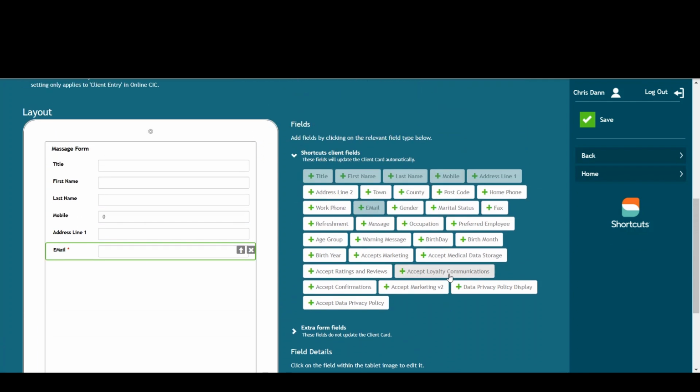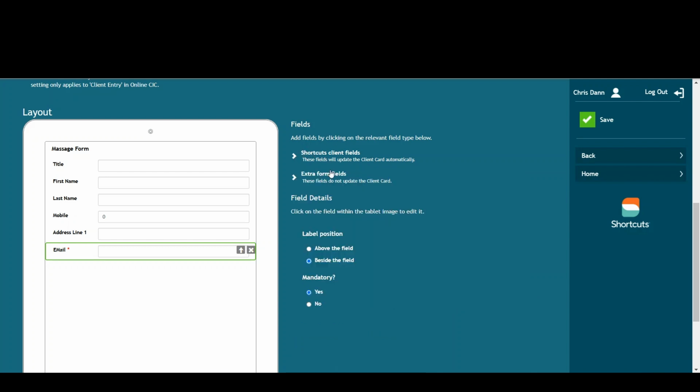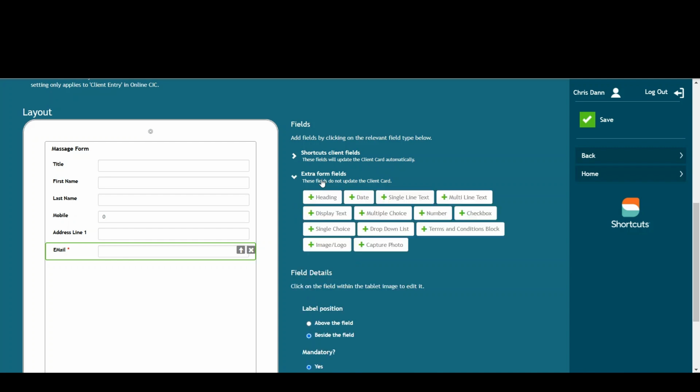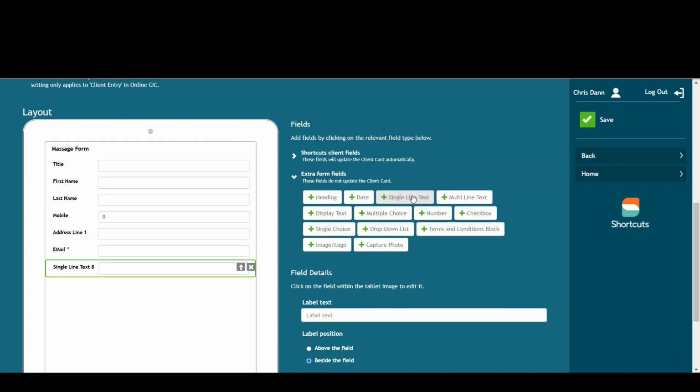I'm now going to continue customizing my form. So I'm going to minimize my Shortcuts client fields and expand extra form fields again. We can now add in a date, a single line of text, and a multi-line of text. A single line of text will simply allow the client to respond with a single line. Multi-line will give the client multiple lines to respond to.